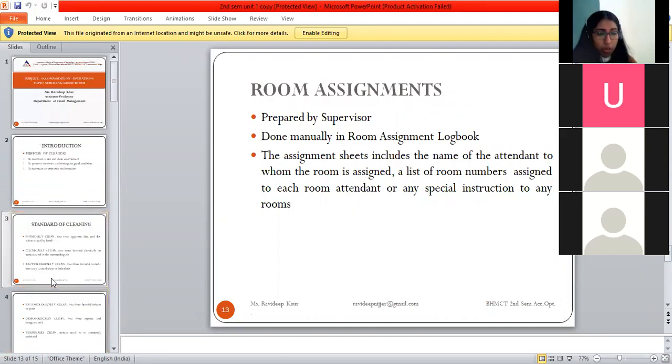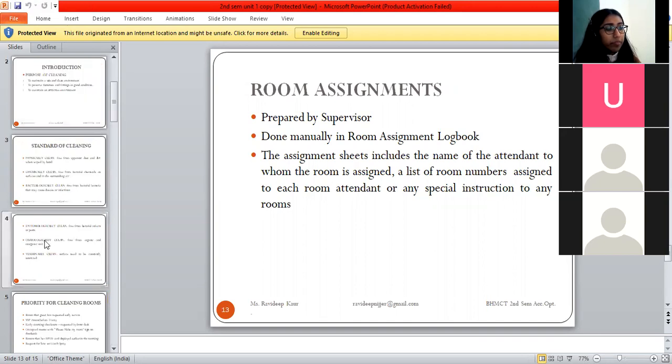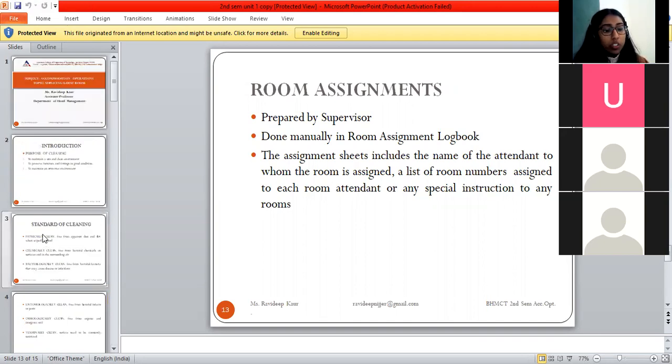So this was all about our today's practical, and shortly I'll play a practical theoretical video to show what a log sheet and a room status sheet are, and how the room assignment logbook looks. Hope you all understood the servicing, the basics of cleaning, and the purpose and the standards of cleaning. Have I been understood by all of you?